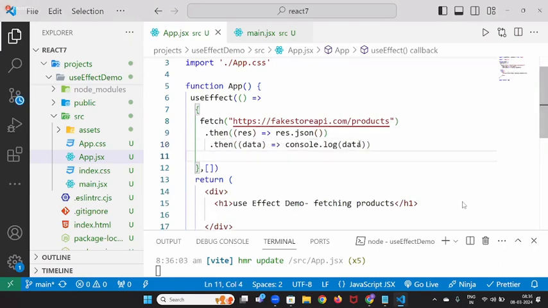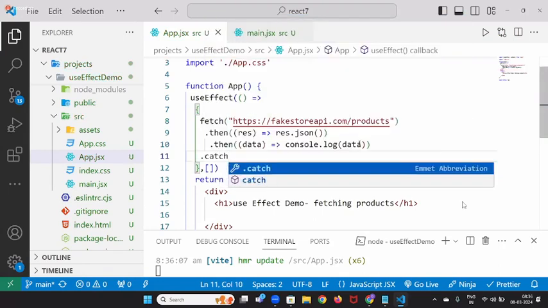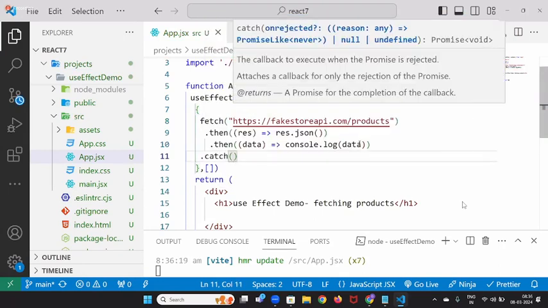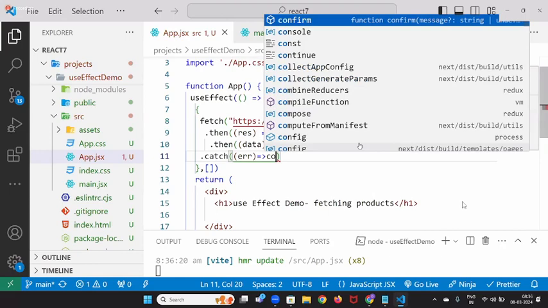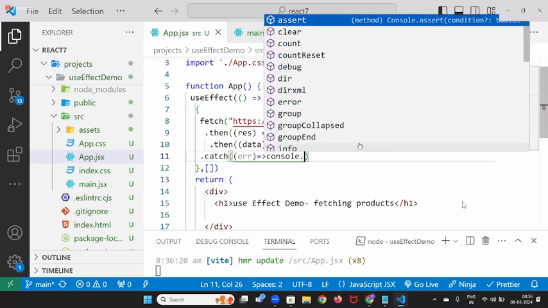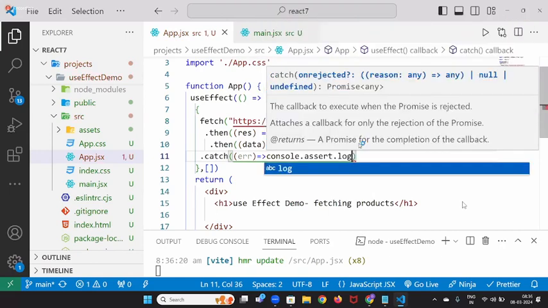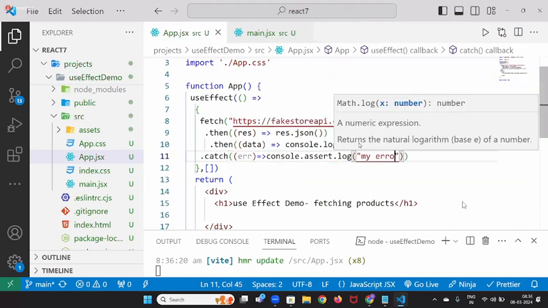Sir, what if while going to bring the water bottle, something happens to him, or he spills the water? Some error may happen while going to this network. If errors happen, I will go to catch. Catch will catch the error of any then. While doing this, in all the thens, if any error happens, it will directly call catch. Now in the catch, if any error happened, please print the error. I am just saying it. console.log my error.